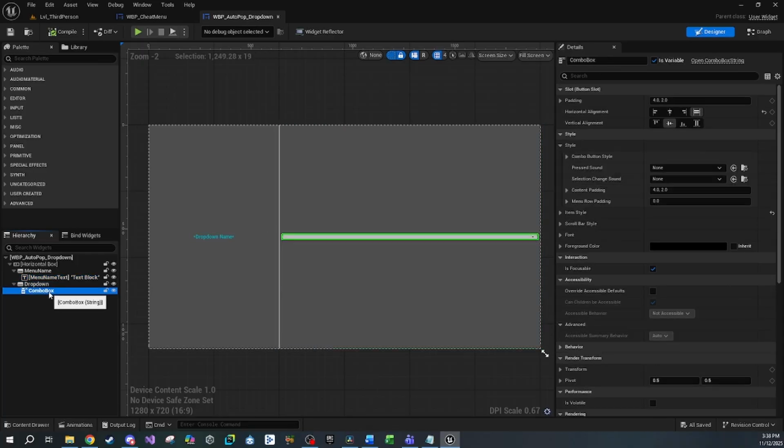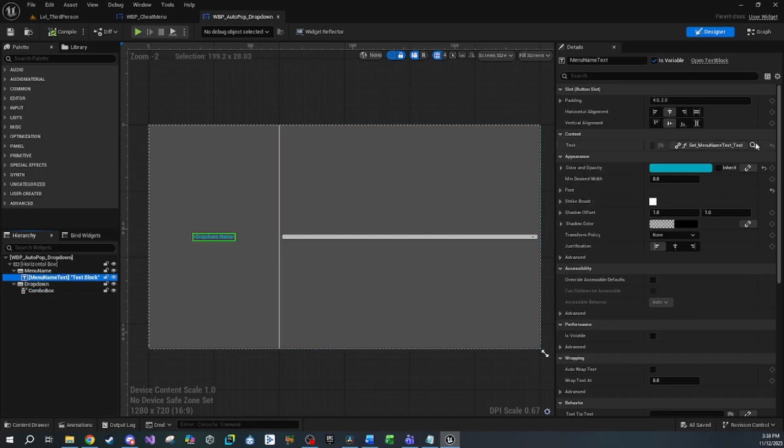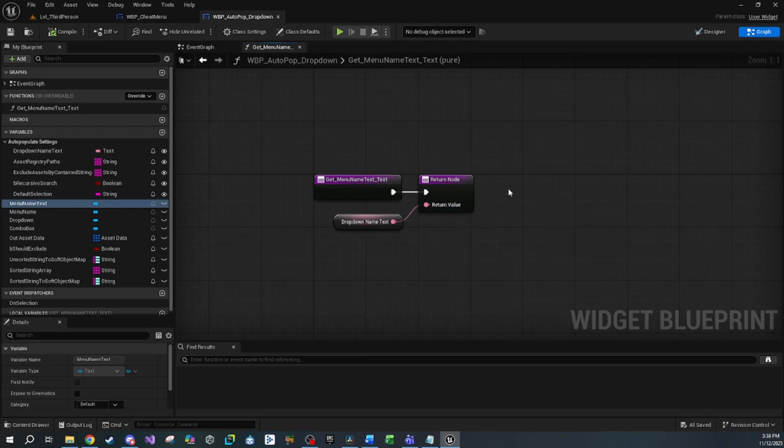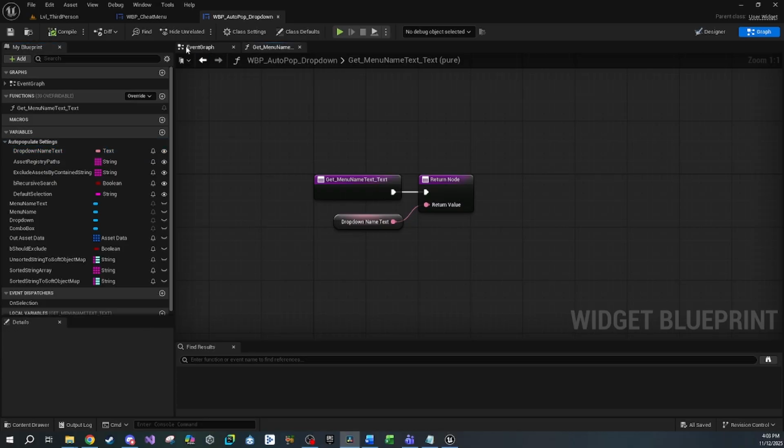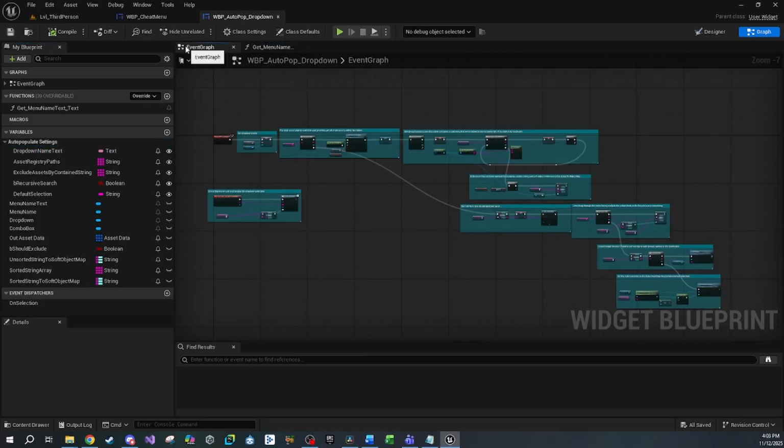So jumping back to the name for a second here, this text is bound to a variable here. So if I want to look at that, we can. The return value here is promoted to a variable, and that variable exists in auto-populate settings. These are all of my settings that are going to be exposed to a user when they set this up in a cheat menu.